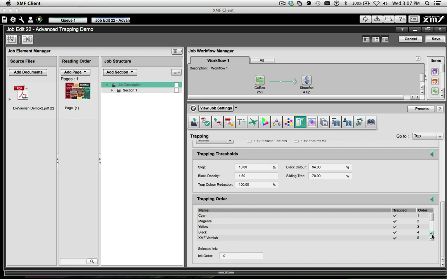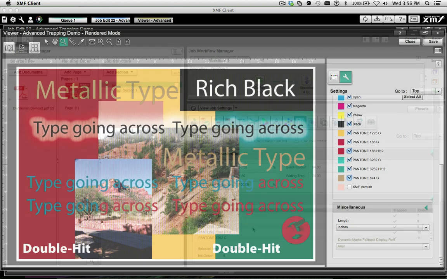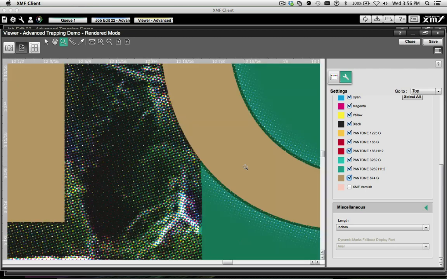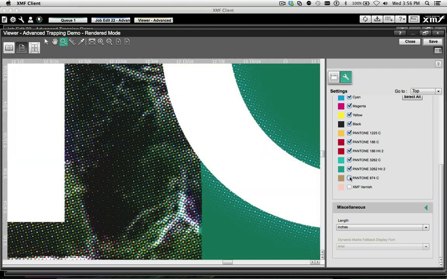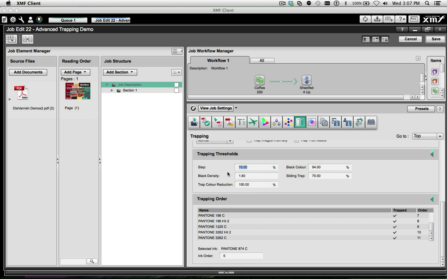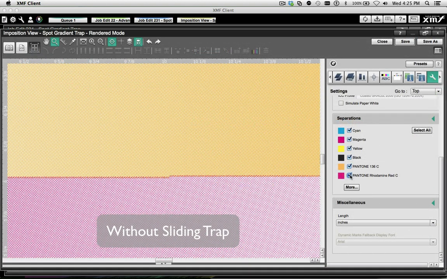XMF will even correctly calculate trap based upon the order in which colors print per unit on the press. Trapping thresholds can be changed, and a sliding transition established to prevent trap hooks between touching gradient areas.